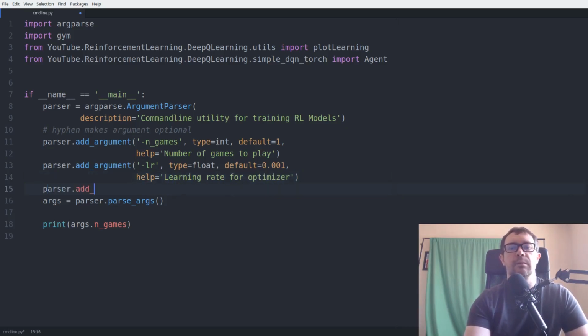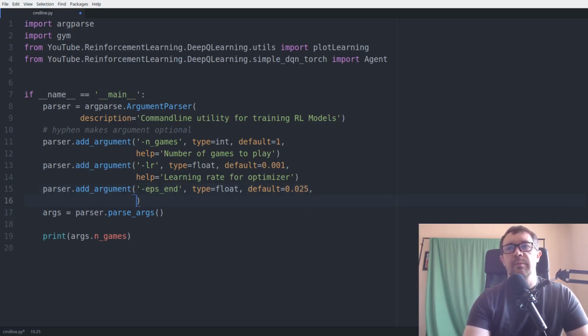And we will add in also, for a deep Q learning agent, you can see that's what I'm going to be using here, the simple DQN from Torch. We're going to need an epsilon end, and that is the final value for the epsilon greedy action selection gradual decay over time. 0.025, so that way it takes some amount of random steps.